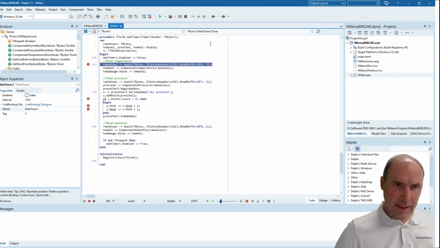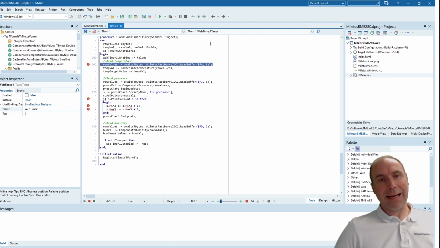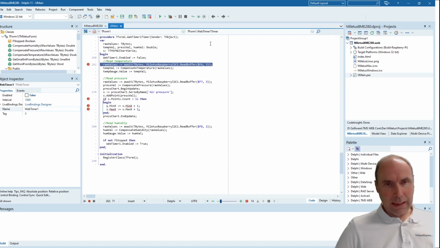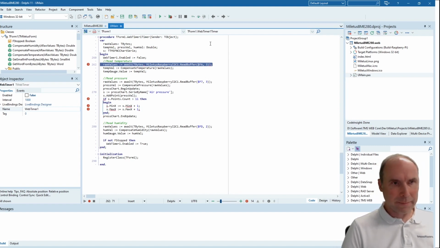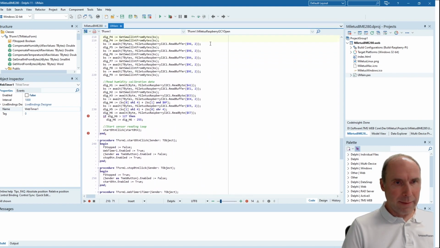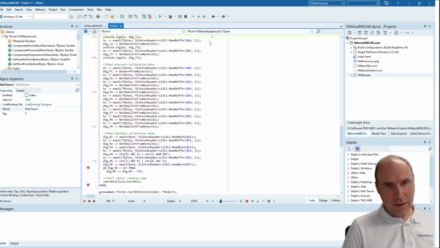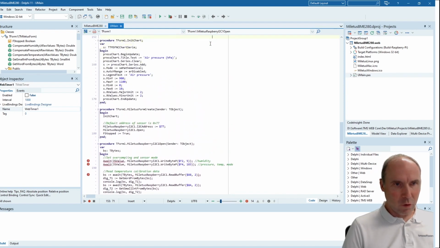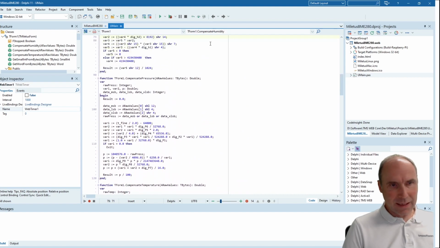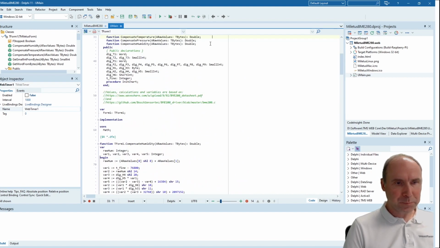So you can see that accessing these registers over I2C in this case is asynchronous, but with using await, we have still managed to write our code in a sequential way. And other than that, there is not much happening. Here are the math functions that are used to calculate these values, but that is basically it.